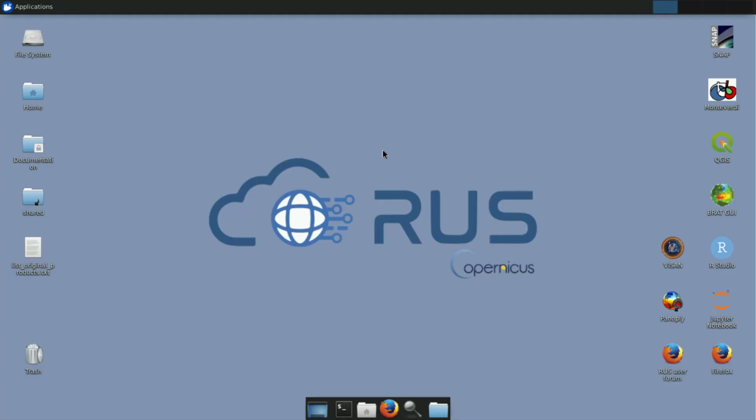Okay, so now we are in the Linux-based cloud environment, which has a very similar structure to your local computer. First of all, if you are not familiar with these RUS virtual machines, you will find pre-installed software here. We have, for example, SNAP, QGIS, RStudio, Jupyter Notebook, and other software which are ready to use once you request your virtual machine.